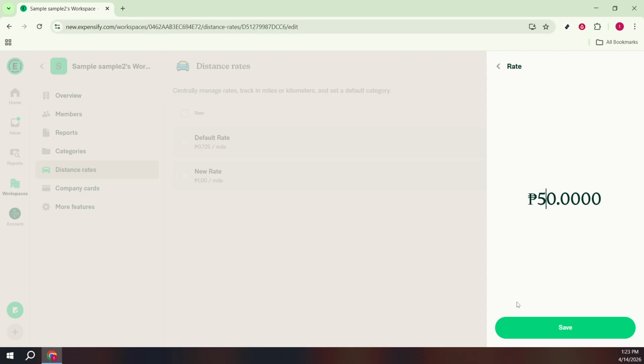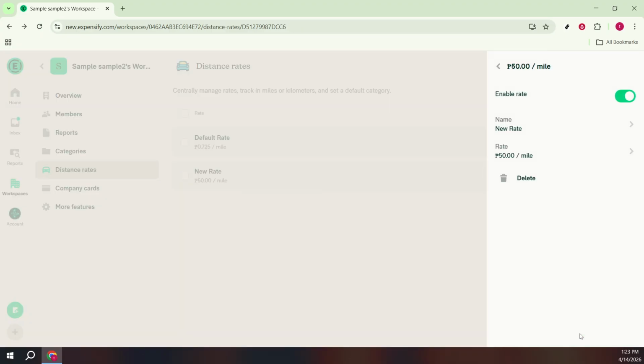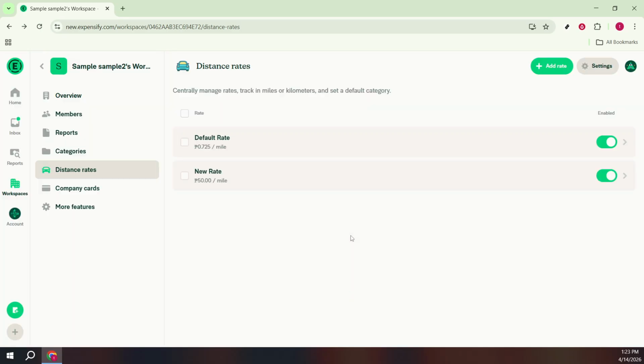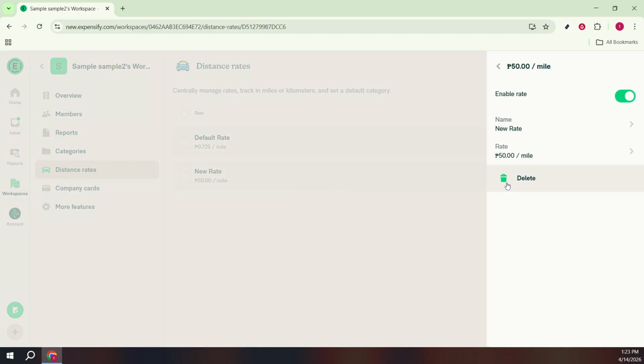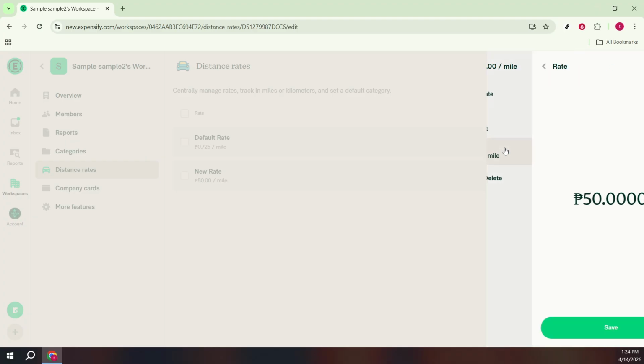When you're confident the new rate is correct, select Save. You should see a brief confirmation that your change has been applied. From this point forward, newly created distance expenses in this workspace will calculate using the updated rate. Existing expenses already created may retain the original rate, so if a report was built before the change, review whether it needs to be updated or recreated based on your internal process.